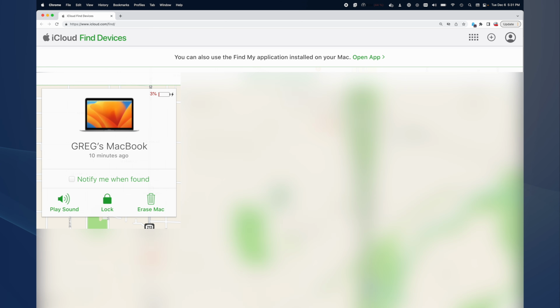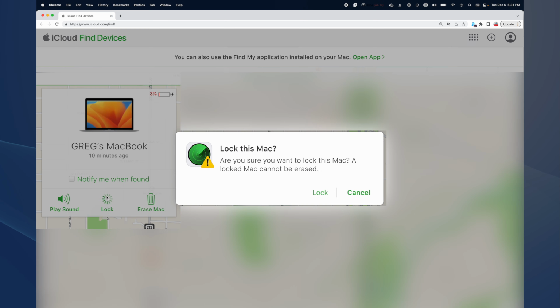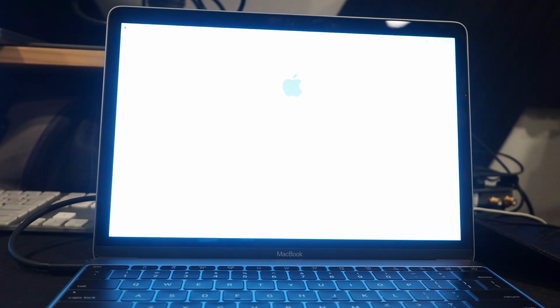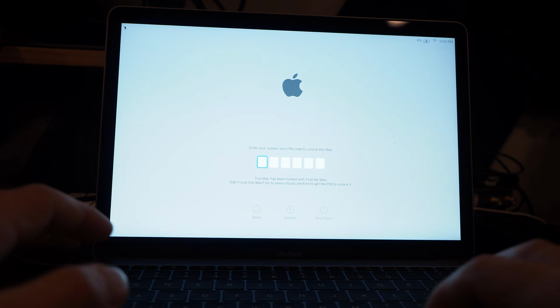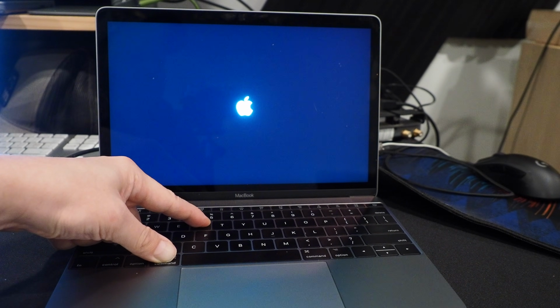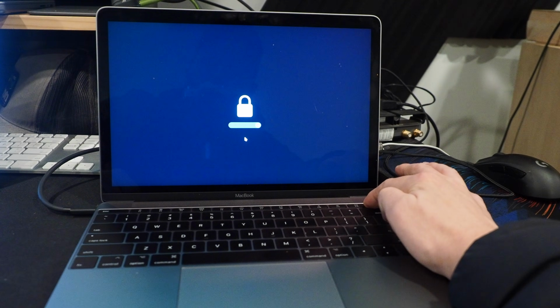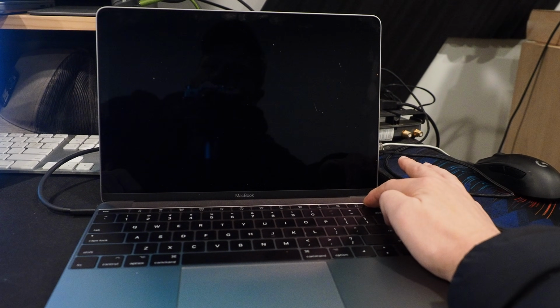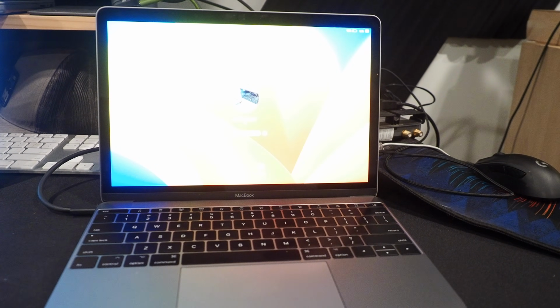So let's quickly walk through this glitch. First, lock your Mac remotely using iCloud. The Mac that has been locked should automatically reboot. Once the Mac is done restarting, reboot it into recovery mode. This is done by holding Command R. Once you have encountered the recovery lock screen, just reboot your Mac again. It should now boot to the login screen.